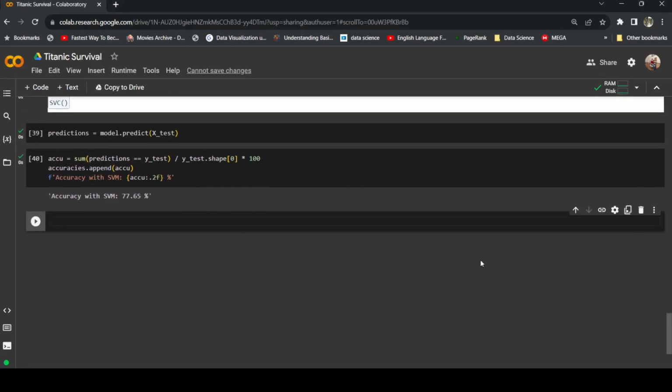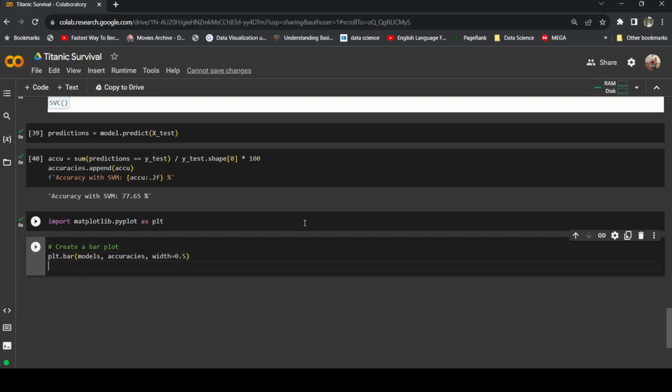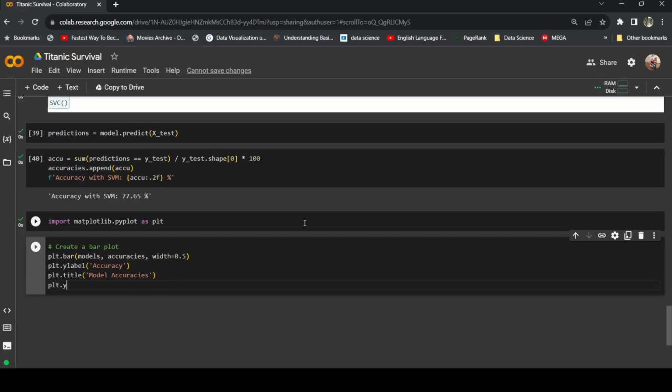To create the bar plot, we will use matplotlib. To visualize our data with elegance and clarity, with accuracies on the y-axis and model's name on the x-axis, we will paint a vivid picture of how each model performed in the Titanic survival prediction challenge.